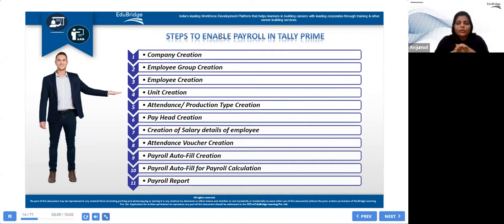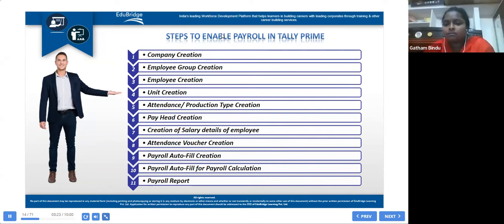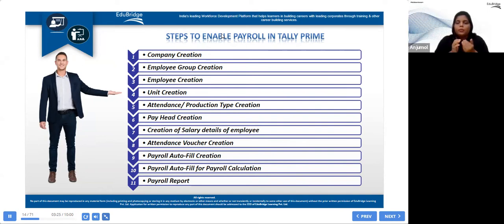Attendance and production type creation means that in every organization, there will be some employees who are present for 31 days, and some who are present only for 28 or 25 days due to medical emergencies, or because they take leaves. So we need to pay salary for each category of employees. That is why we need to create attendance or production type. What is the sixth step? Pay head creation.